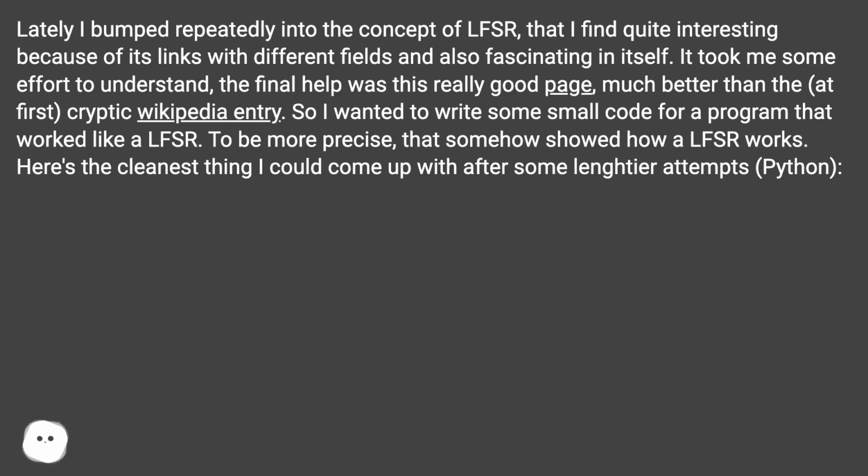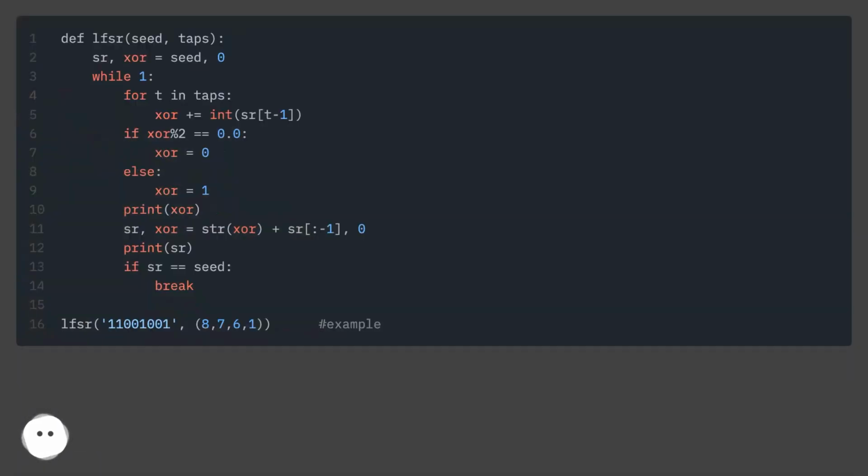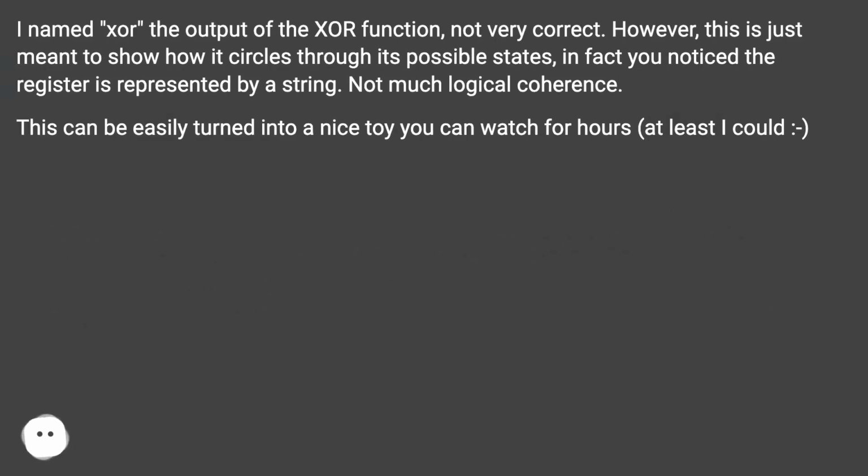So I wanted to write some small code for a program that worked like a LFSR. To be more precise, that somehow showed how a LFSR works. Here's the cleanest thing I could come up with after some lengthier attempts: Python. I named XOR the output of the XOR function, not very correct. However, this is just meant to show how it circles through its possible states. In fact, you notice the register is represented by a string. Not much logical coherence. This can be easily turned into a nice toy you can watch for hours, at least I could. Smiley face.